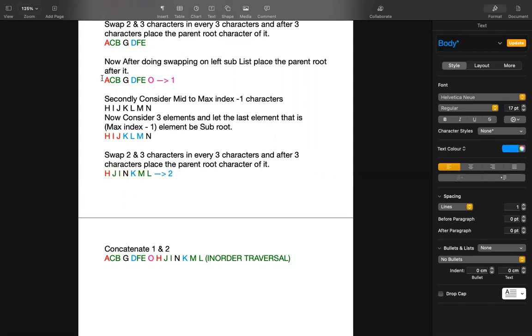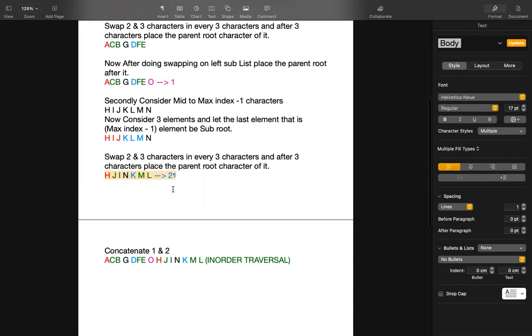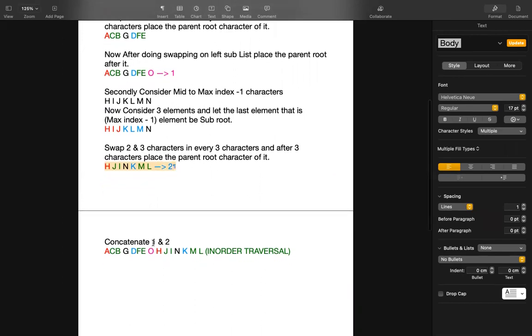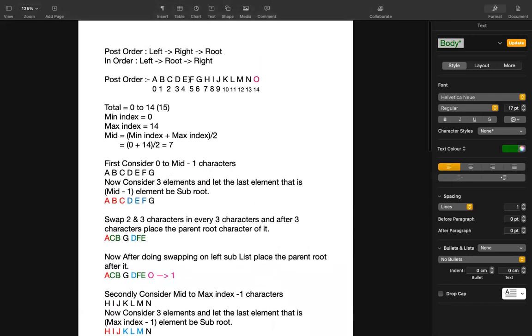Now let us consider this order as the first one, and this as the second one. Now we'll be concatenating these two sequences. Then we'll be getting the entire in order traversal of the complete binary tree. Now we have successfully converted this entire post order traversal into in order traversal.